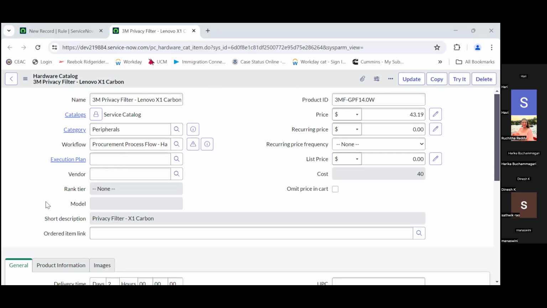Can you please share the entire screen? It is showing active true. Then you can close this tab and add that item.